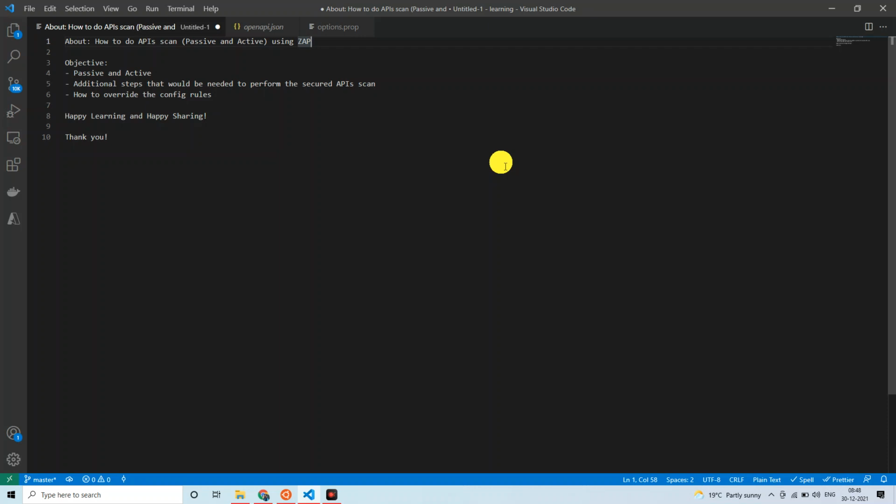And lastly, we will discuss how we can override the config rules, basically the default configuration rules that ZAP uses as part of its framework to perform the API scan. In some cases we might have to whitelist some scan results. So how can we do that? There's a way to achieve this as well. So I'll be showing these three things as part of this session.